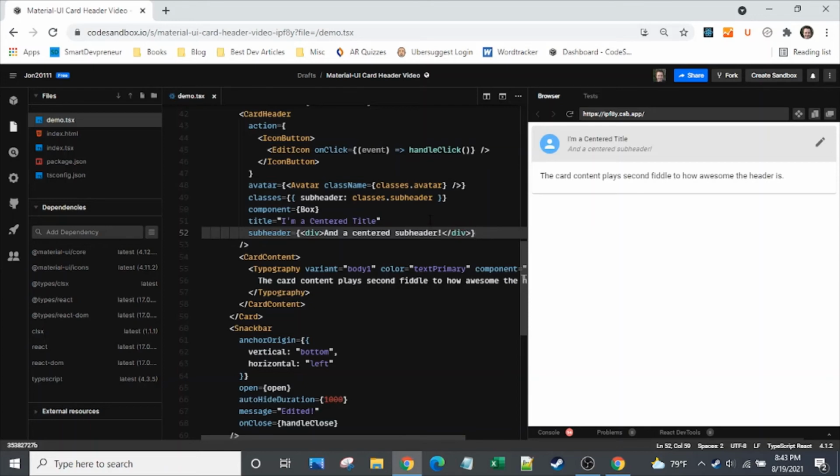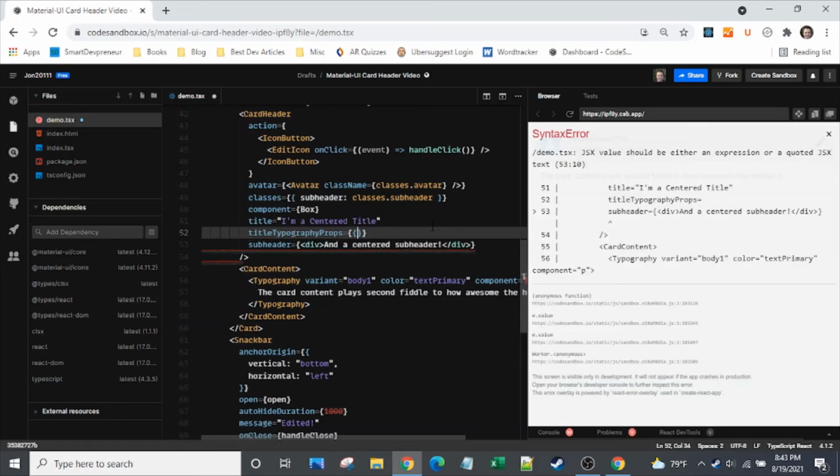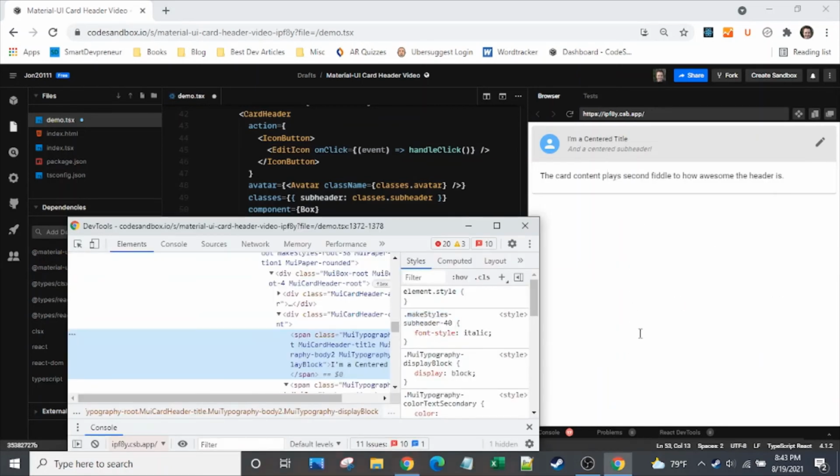So let's get those in here. So I'm going to do the title typography props right beneath title, and then subheader typography props I'll do beneath subheader. So what these are is it's accepting an object, which is going to be props that's actually passed to the underlying typography component in the header here.